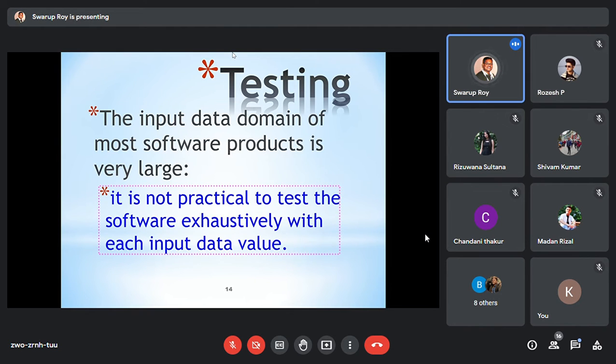The input data domain of a software product is very large, because you don't know what can happen. So it is not practical to test with everything. For a prime number program, you cannot test with all the numbers there are on earth. Is it possible? It is never possible to check whether my prime number checking program is working correctly for every input.